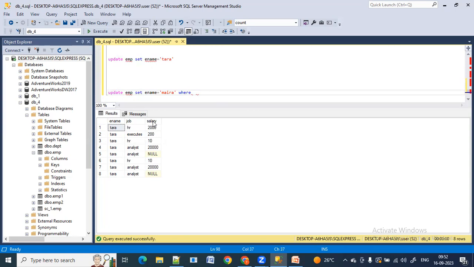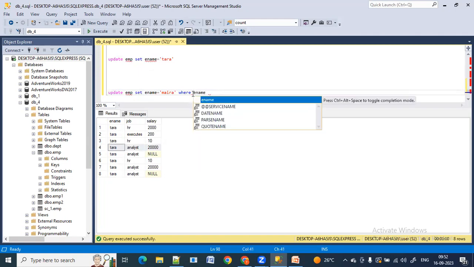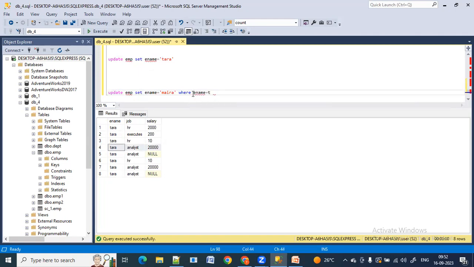I'm not talking about the columns. These are the columns: employee column, job column, salary column. But these are all the rows: first row, second row, third row, fourth row. Where ename equal to Tara, then I have to update it as Myra.